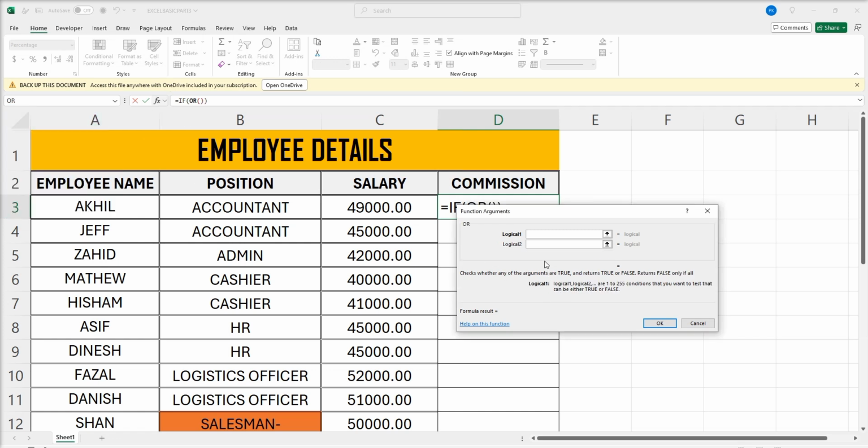So we have to mention our conditions here. First condition, salary will be greater than 50,000. So click on salary, first cell, type greater than symbol, type 50,000, and second condition, click on position, first cell, in double quotes type accountant, and we need whether it's true or false.